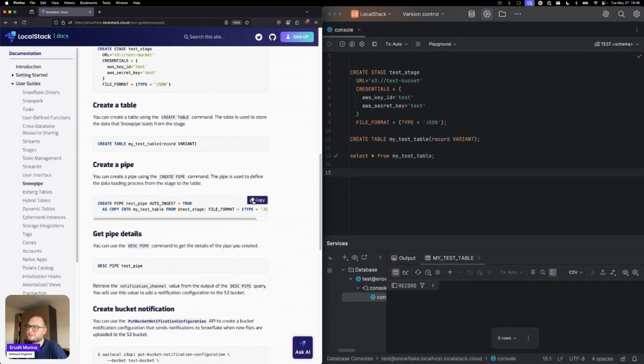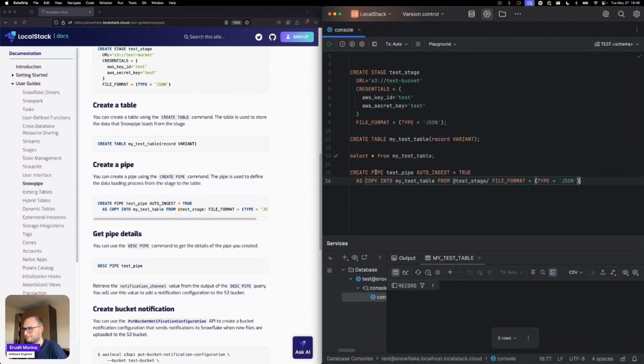And now I'm going to actually create a pipe. The way pipes are created is you define a copy into statement, which identifies the source location of the data file and the target table where the data shall be loaded to. Now, I don't really need this file format. Let's keep it simple. And we are going to create this pipe.